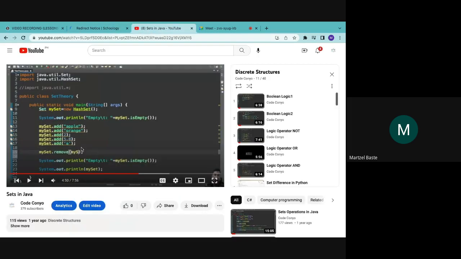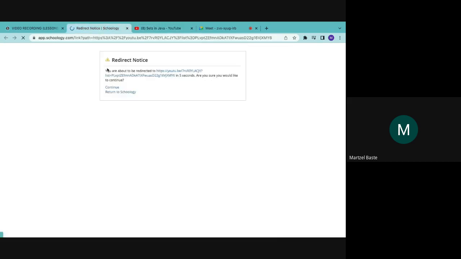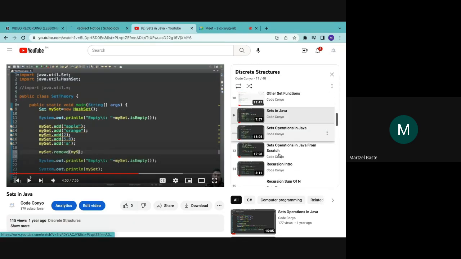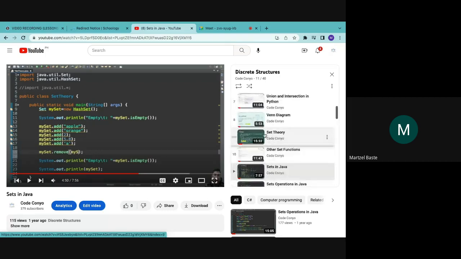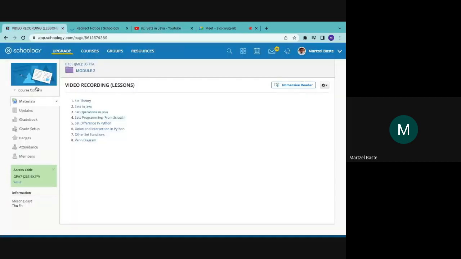So this one is using an existing predefined library of sets, using a set and a hash set, whose superset is the hash map. But I also programmed here from scratch, as in I reverse engineered the sets, though not everything. You will see it here, sets in Java from scratch. I also have here union and intersect in Python, and set difference in Python. So you will see all of this in the video recording if you want to study in advance.